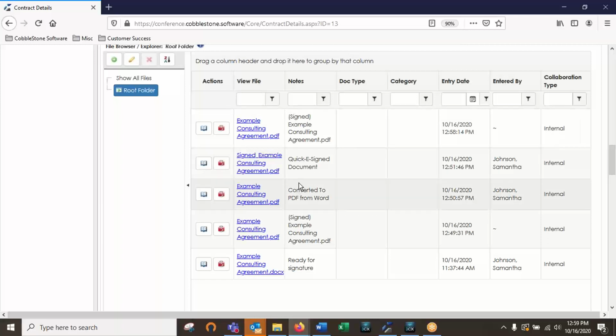And that's just some of the functionality that's available to you with CobbleStone's IntelliSign tool. And now I want to walk through our third-party eSign connectors with DocuSign and Adobe Sign. Now, before we hop into that, in order to take advantage of either of these connectors, you do need to have an existing license with either DocuSign or Adobe Sign. We simply provide the connector from Contract Insight to that platform.